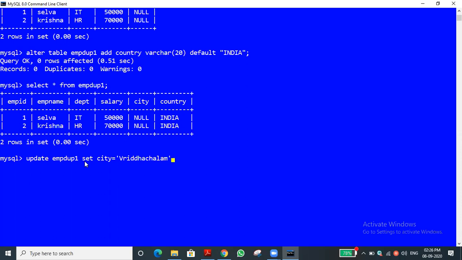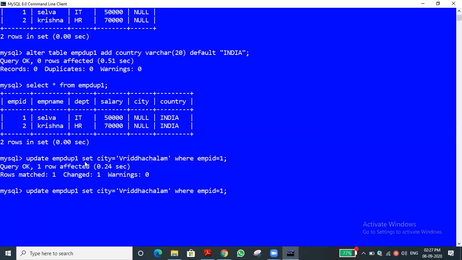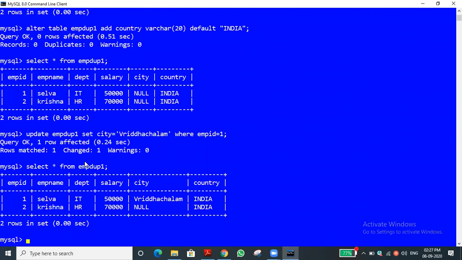So we definitely have to use a where condition. Where, what is the thing? For Selva, based on the name or department, if it is unique we can use it, or else better we will do it with the EMP ID. EMP ID equal to 1. If I give this command, you can see the Selvaram value will be changed. Before it was null, now it is updated.